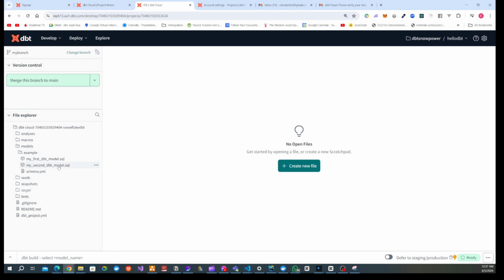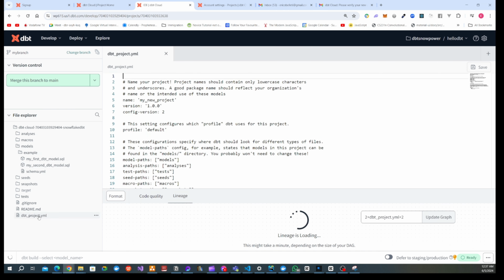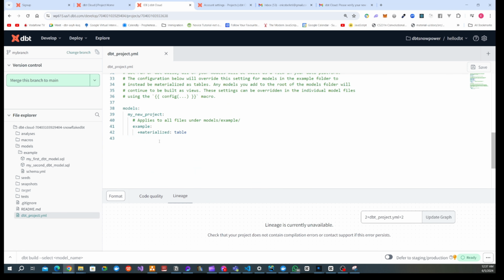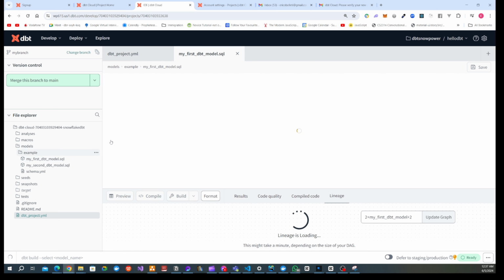Why will tables be created? If you look at it here, this file tells us that anything that is in this model/example file will be materialized as a table. That means the SQL files that are here will be materialized as tables. So let's open the SQL file and see what is inside.